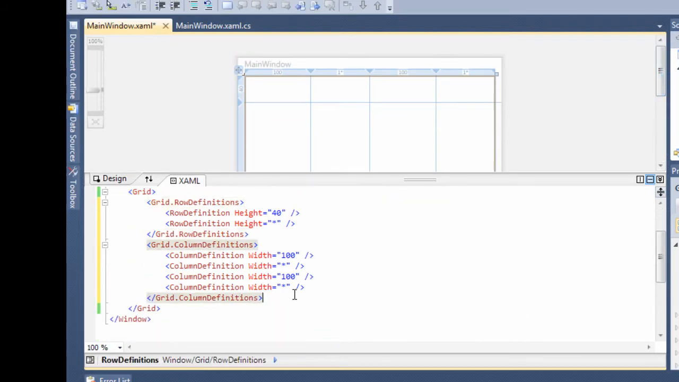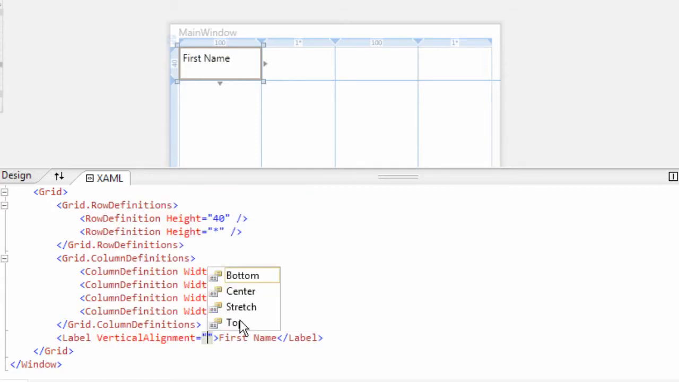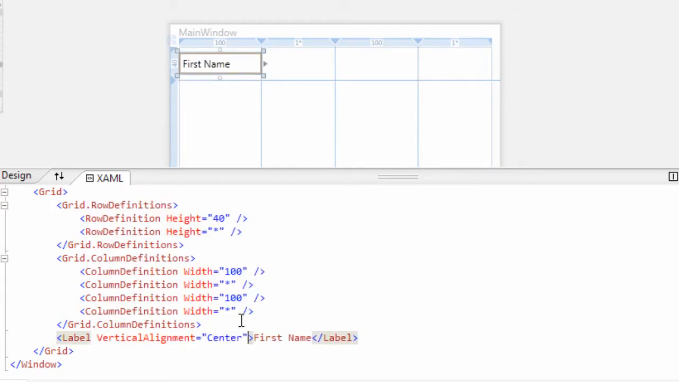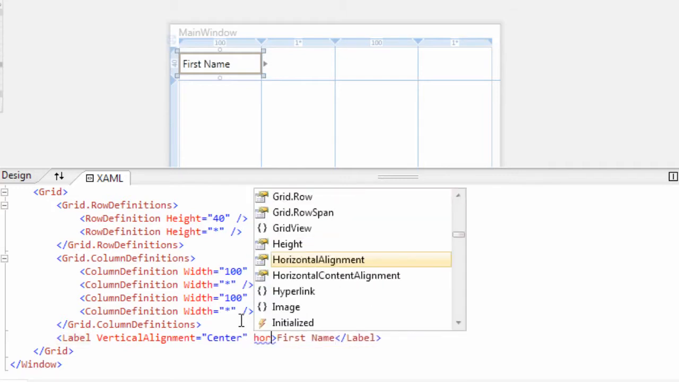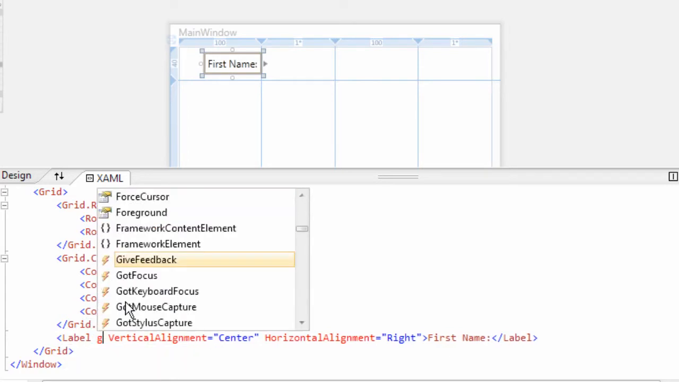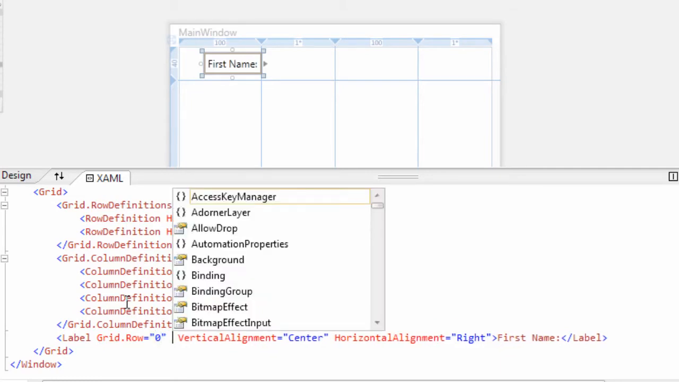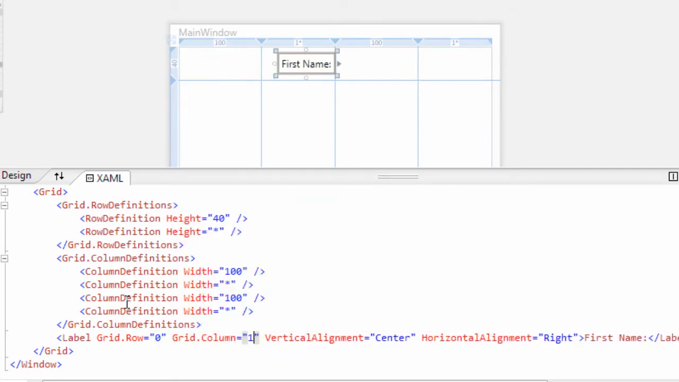Now let's start putting in some labels and controls. Our first label will say first name. Notice it's vertically aligned, so I'm going to tell it to be centered to the cell. It's also left aligned, so I want to tell it to be right aligned to the cell. Maybe we'll put a colon right there. We also need to tell the label where it should be in the grid. It will be in grid row 0 and grid column 0 for the first cell there.